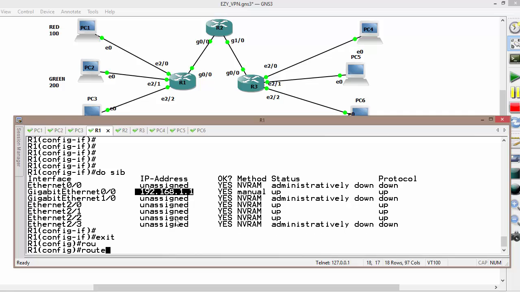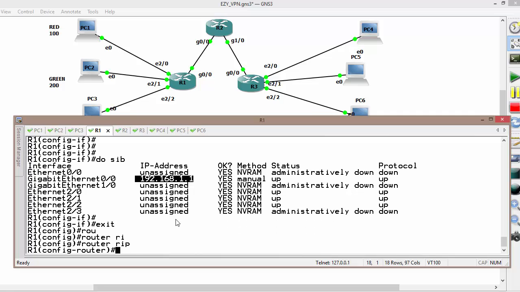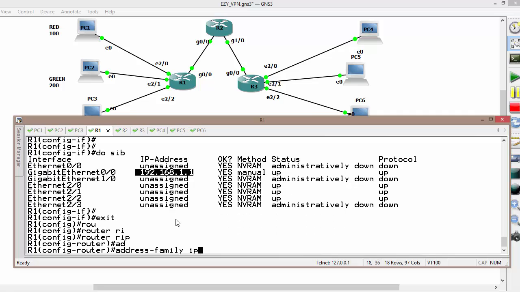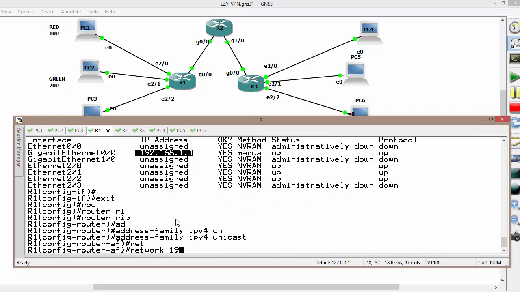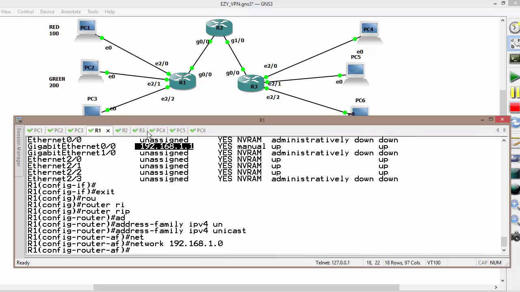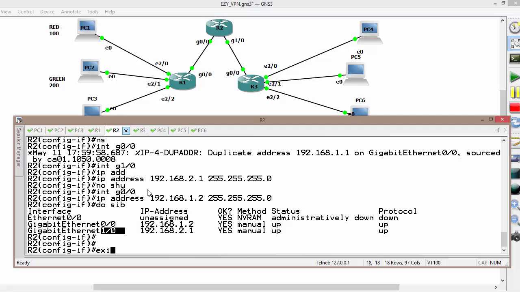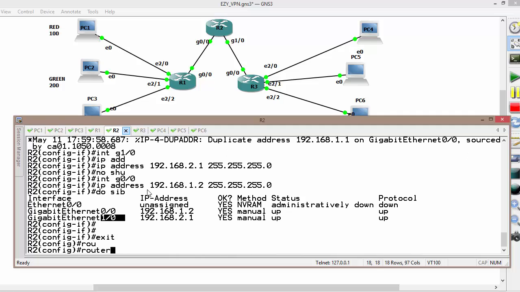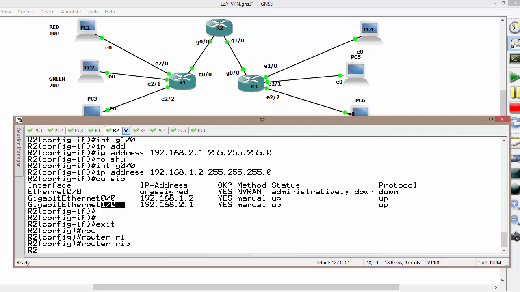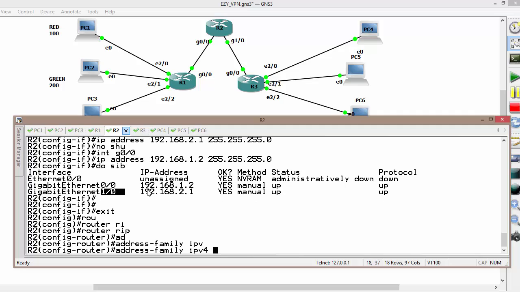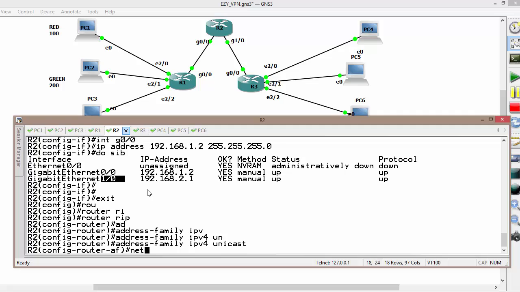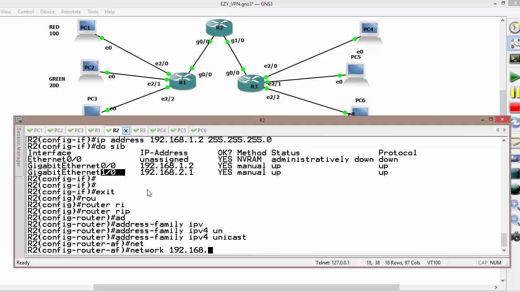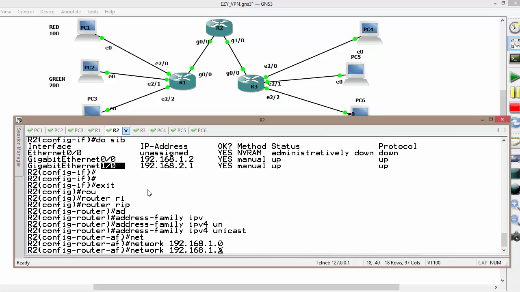So let's say, for example, I am going to use router RIP, and then address family IPv4 unicast, and then the network that I have directly connected, which is 1.0 on R1. Likewise on R2, router RIP, and then address family IPv4 unicast, and likewise network 192.168.1.0 and 2.0.